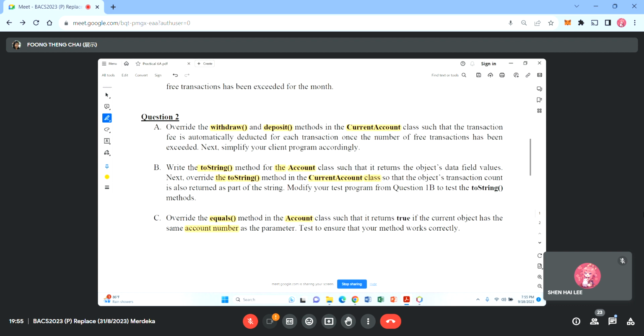B, write the toString method for the account class such that it returns the object data field values. Next, override the toString method in the current account class so that the object transaction count is also returned as part of the string. Modify your test programs from 1B to test the toString method. So now we go account class first to write the toString.